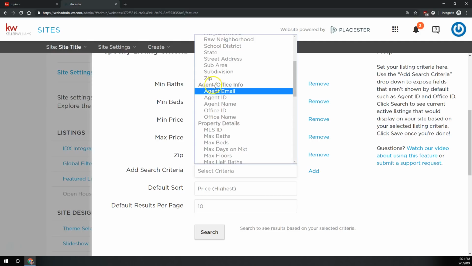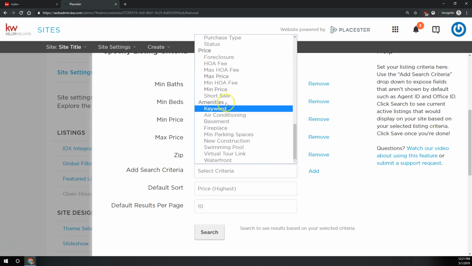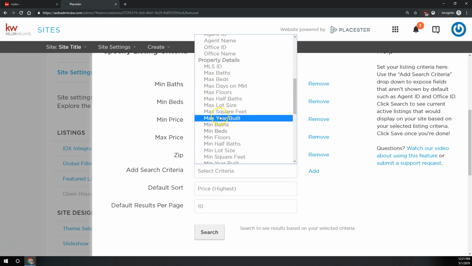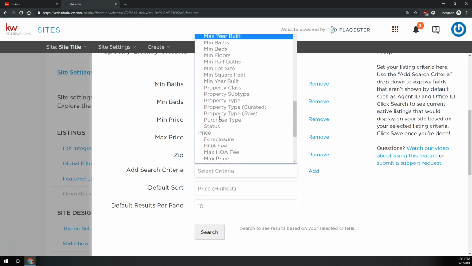I could also come down here under agent office info and tell it to only show my listings based on my email, ID, or name, or only show my office's listings. You can also come down here, and it's already got beds and baths on here, but I can say I want a maximum year built of 1985 on here, or I only want a property type or purchase type. You'd have to click through these. They're different for each MLS. You could say I only want rentals on the homepage. I only want purchases on the homepage. I only want commercial on the homepage, things like that.